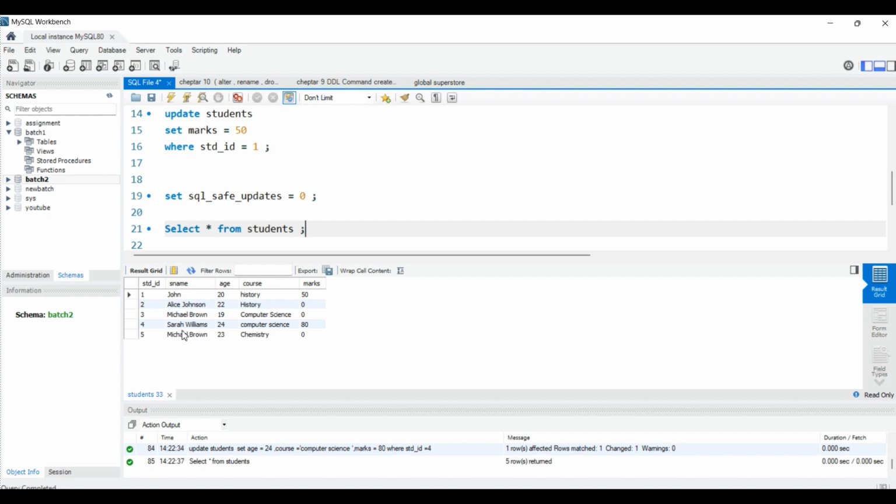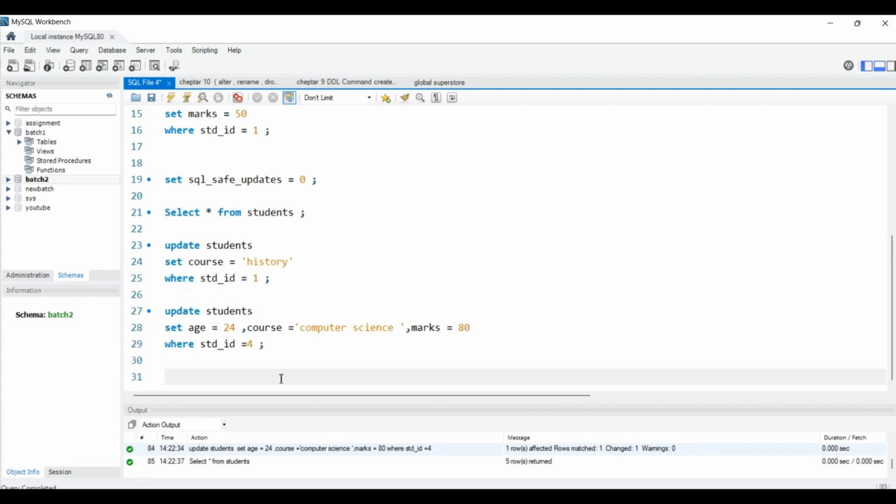See, now can you see here the Sarah Williams record has been updated, with age 24, computer science and marks 80. So like that you can do the modification according to your choice or your condition. There is nothing in update, it's just a simple query, but make sure whenever you are using update, it will affect your data. Unlike the where clause, which doesn't change the data, here it will change the data. In the real world, if you are doing any update, make sure to check with your superior that you can do it or not. Otherwise, it can affect your whole data.